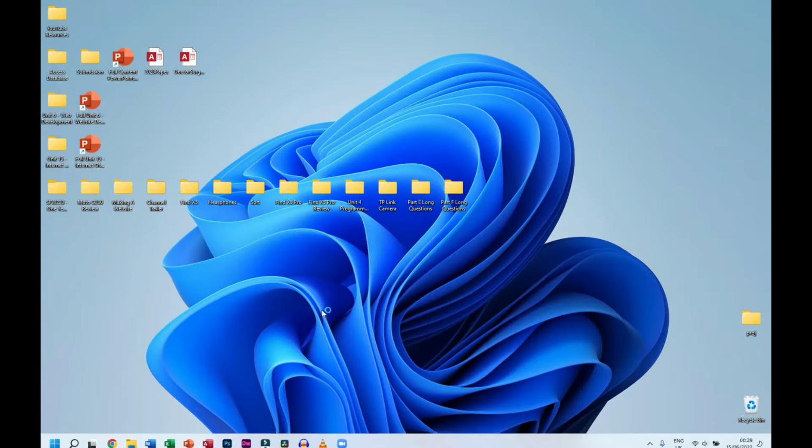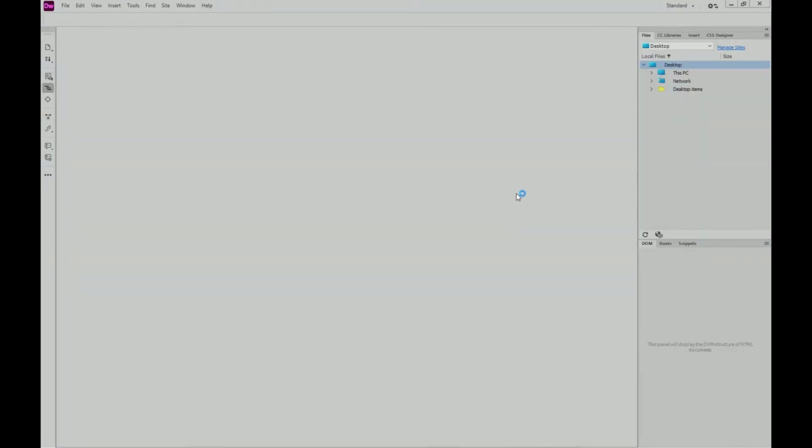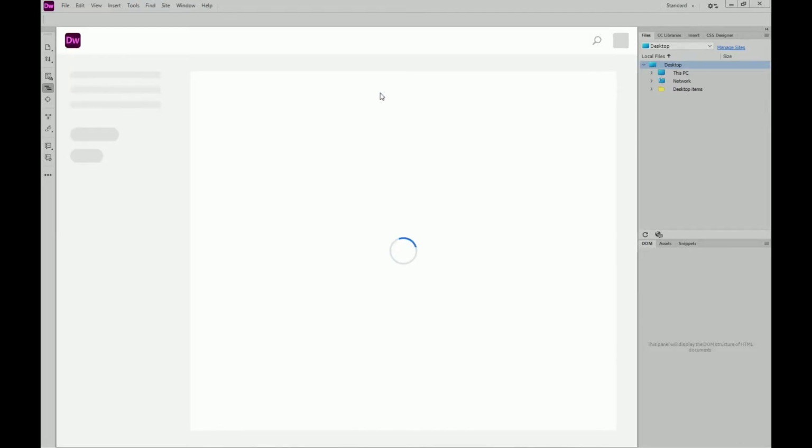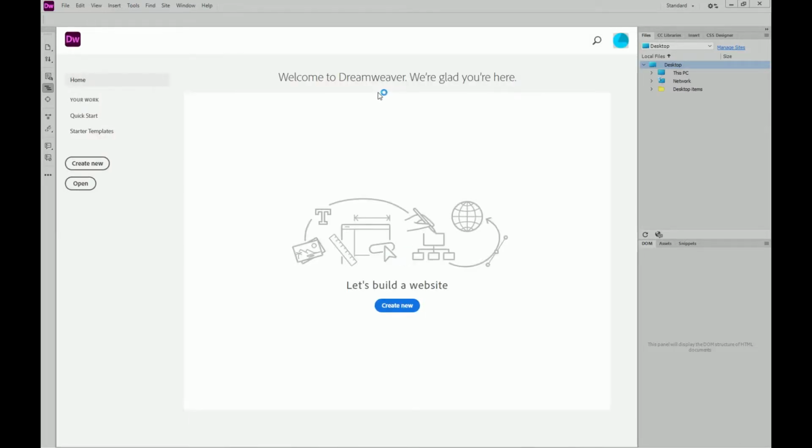Now, open Dreamweaver any way that suits you. If you want to go to the start menu and search for it, it really doesn't matter. But this is what will come up when you open Dreamweaver for the very first time. I'm just going to create a random thing that says, hello, welcome to GTA website. I'm going to go ahead and click on create new here.